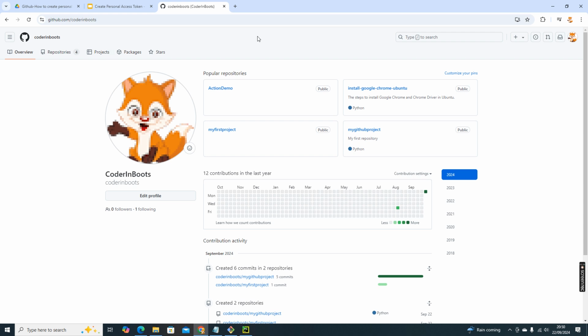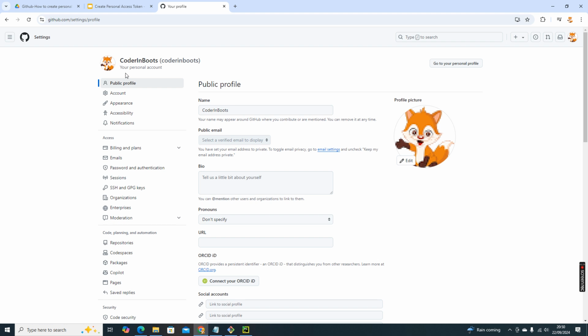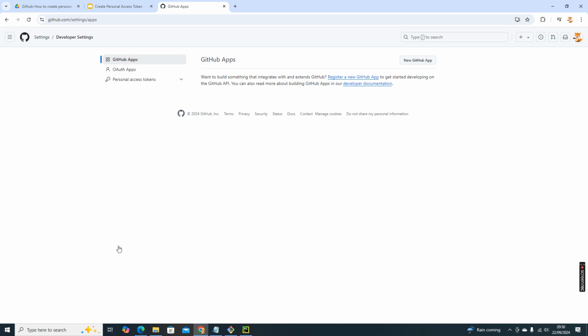So let's get into the practical part. How to generate? When you log into GitHub, on the top right you will see an icon with your profile picture. If you click on it and go down, you will see an option called Settings. Once you click on Settings, you will see a lot of options. If you scroll down to the end, you will see something called Developer settings. If you click on Developer settings, you will see options like GitHub Apps, OAuth Apps, then Personal access tokens. So this is what we need.